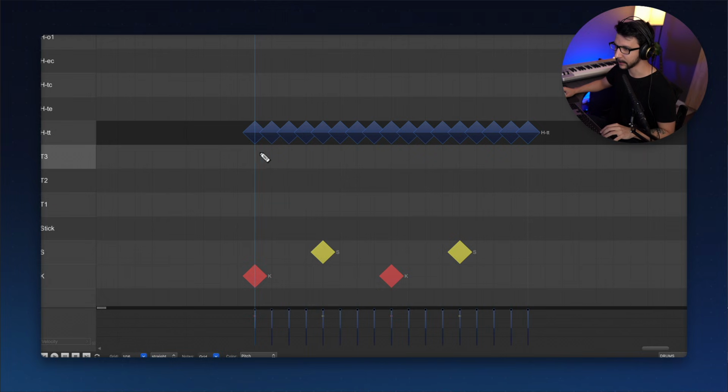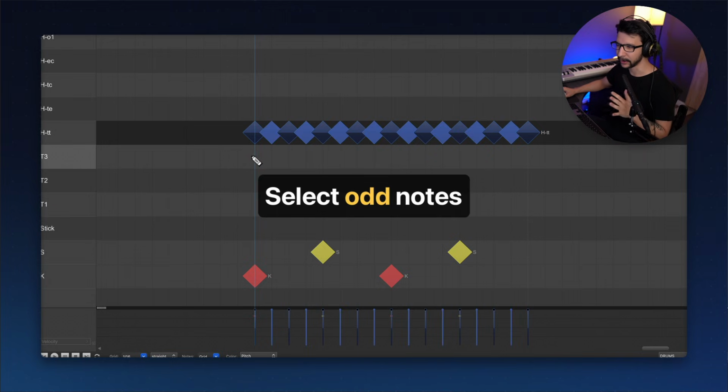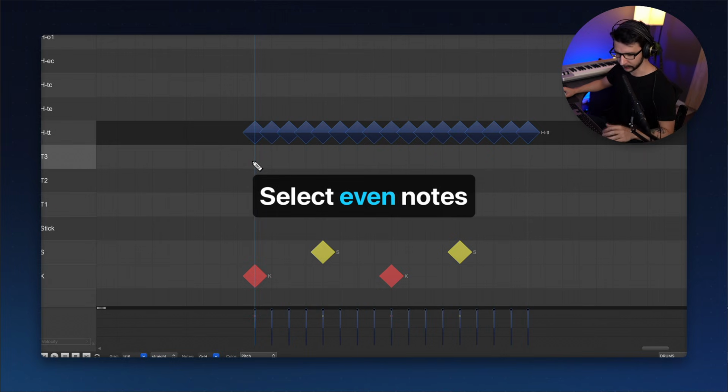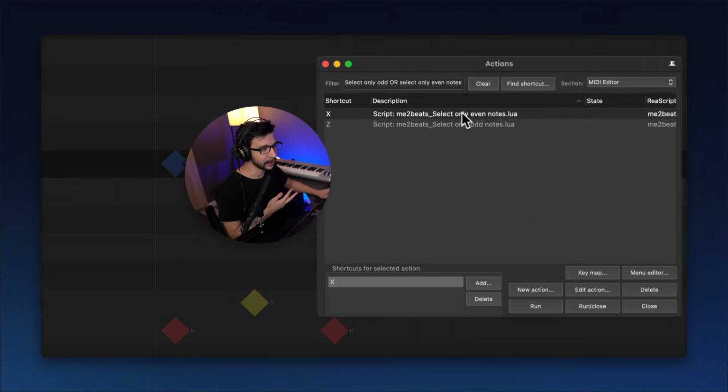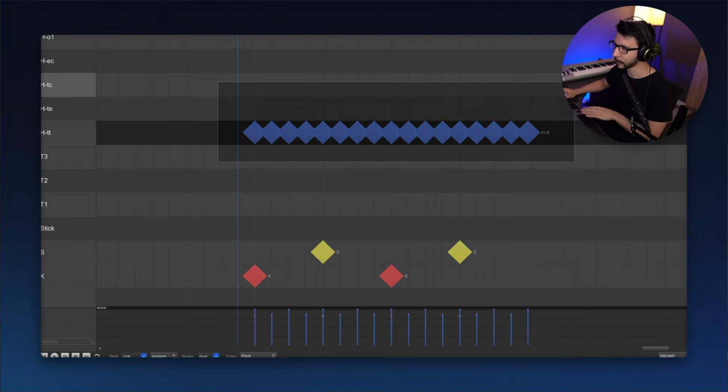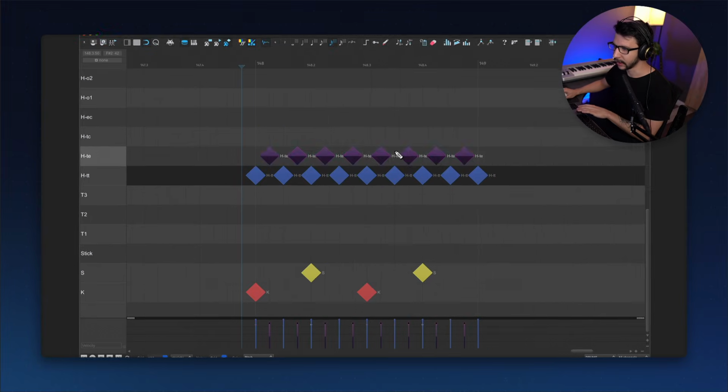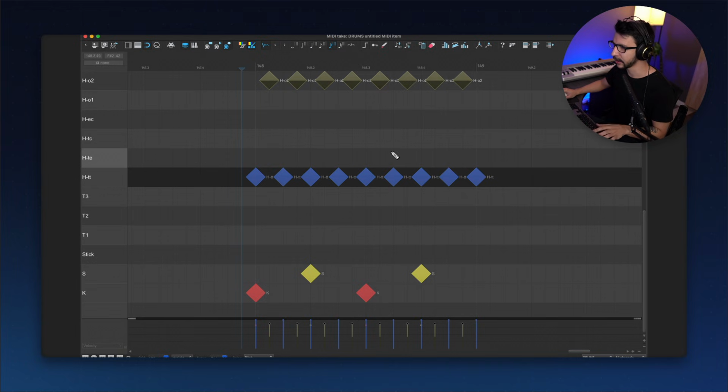Now there's a faster way to do this, and it's selecting notes in patterns. So for example, I have this mapped, so it's gonna select every first note, or this other one that is gonna select every other note. This is super useful because now I can select every other note and just reduce those velocities a lot. So I get this. And for this, I'm using these two scripts called select only even notes and select only odd notes. This is also useful if you wanna select every other note and make those a different articulation like this.